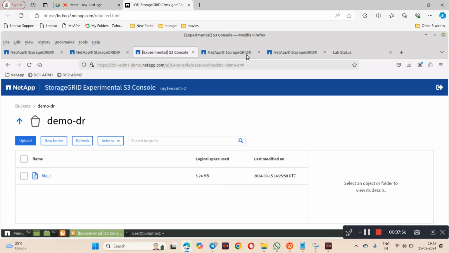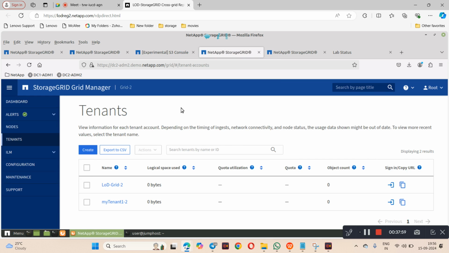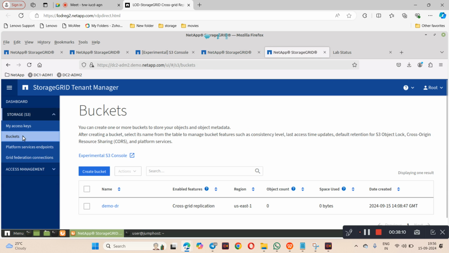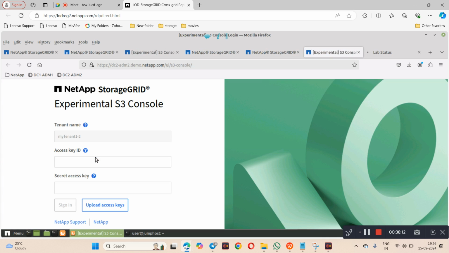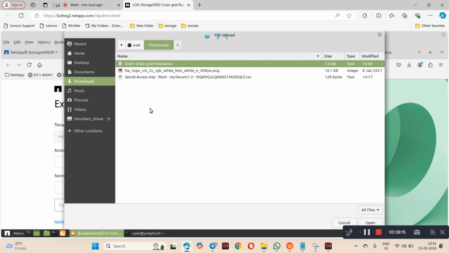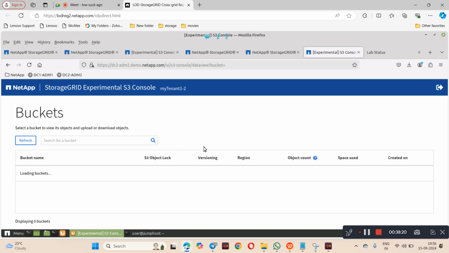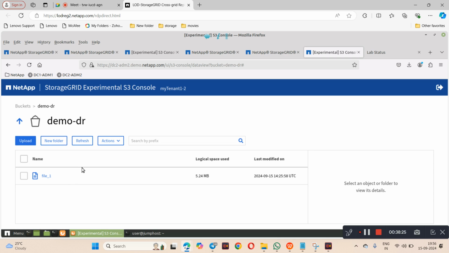Here I'll also open grid 2's tenant and then the bucket. S3 console, upload keys. It will be the same keys, because we replicated the keys. So we'll log in here. It's not a problem. We'll go to the demo bucket here. See, it's copied, right? Whatever we uploaded here is copied. You can see its replication is going on very well.